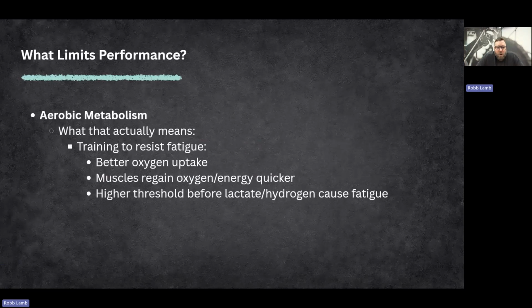Aerobic metabolism. So basically what you're trying to do throughout some of these different training methods is get better at resisting fatigue. And so you need better oxygen uptake to your muscles, to your cardiopulmonary system. You need muscles to regain oxygen and energy quicker so they can do the same thing again, do those big bouts of powerful energy. And then again, with this, you're just trying to gain a higher threshold before all that lactate and hydrogen cause fatigue and make you feel fatigued. So you're just trying to push away fatigue, basically.